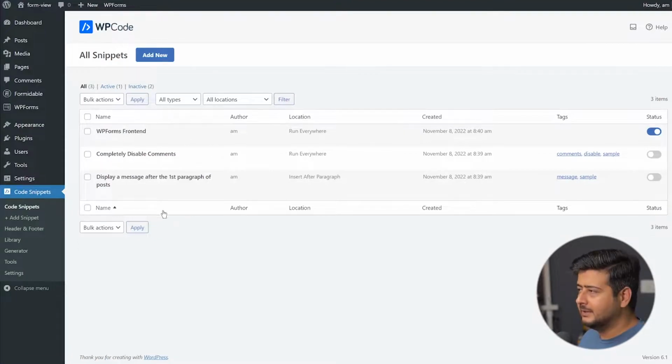Just make sure that it's done. So WP Forms Frontend, which is what we did, is also activated. So now the code snippet functionality is done. Now what do we need to do? We need to create a new page, and we'll use a custom shortcode, which you can utilize to display the form entries. So first I'll create a new page on the site.